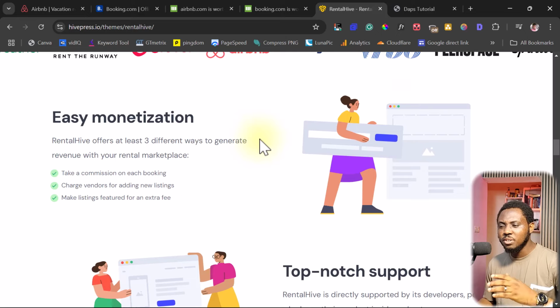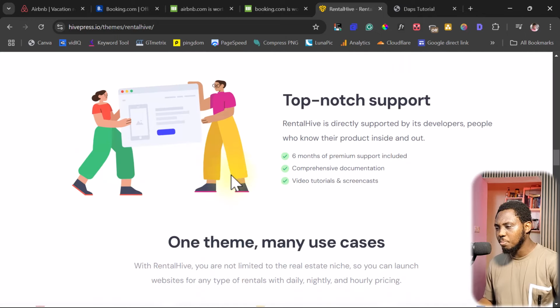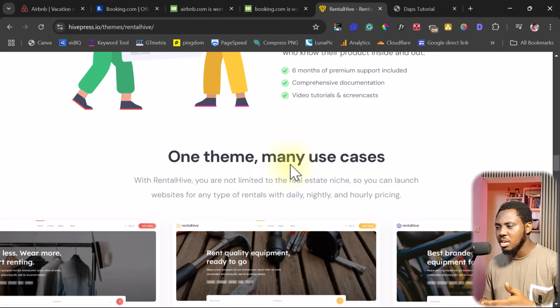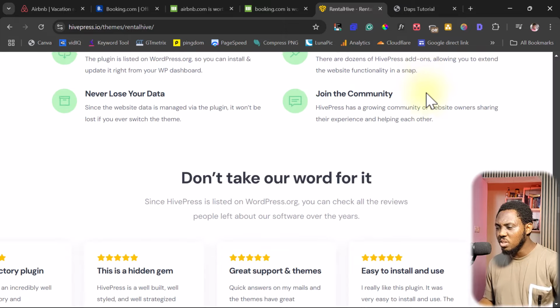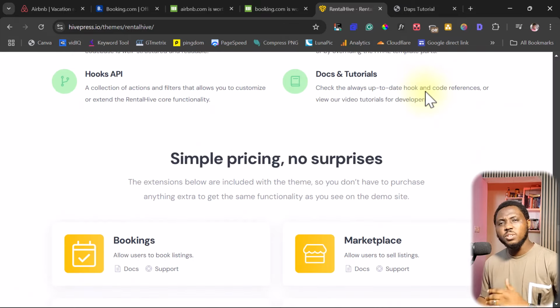Easy monetization. There are 3 basic ways you can easily monetize this. You can take a commission on each booking. You can charge your vendors for listing on the website. You can also make featured listings, something like that. Top-notch support. When you buy the theme, you have 6 months of premium support. One theme, many use cases, ready, set, customize. We've looked at all of those things, and I think this is just fantastic.